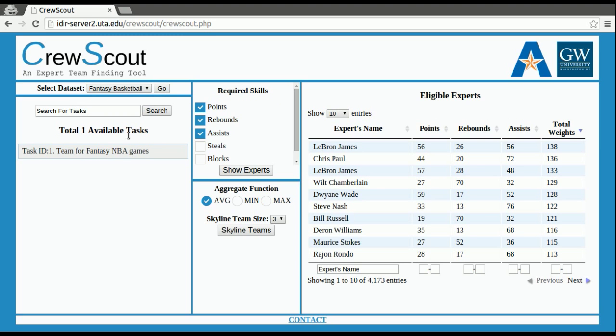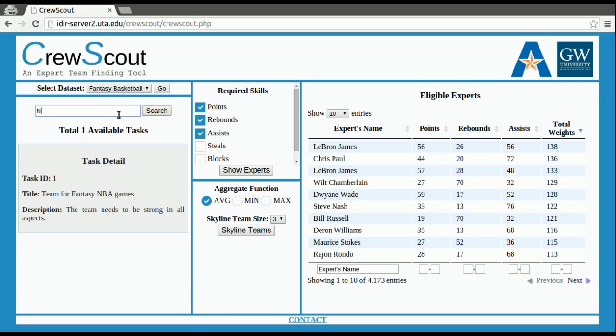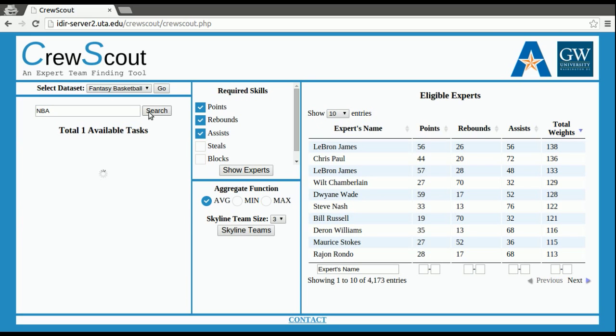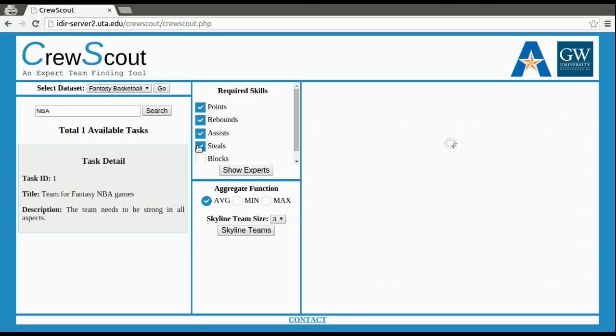We start by selecting a task from the given task list. Alternatively, we can also search for tasks using the search bar right here. This part of the user interface shows the skills relevant to the task. We can select and deselect the skills required for the chosen task.